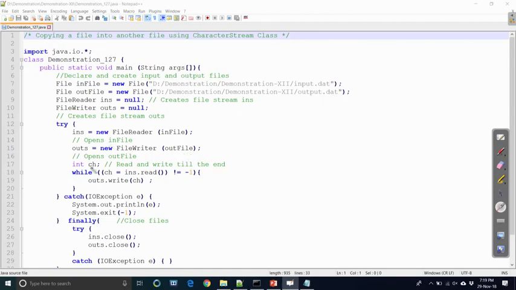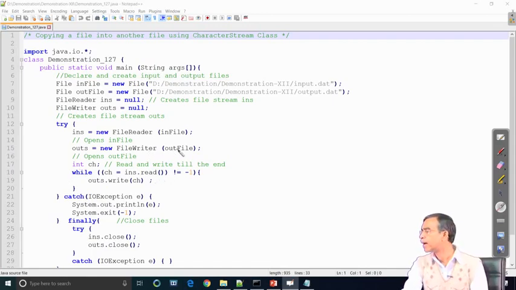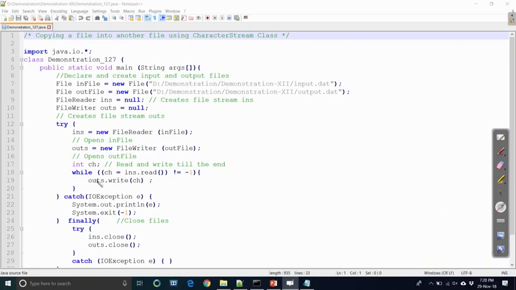Now, here basically we have to read each and every character that is there in input.dat, that means inFile, and then write it into the out file. It reads the entire file, and then outs writes, meaning it will store it into the output file. Here we see the statement: ins.read means read one character from the file at a time, store it in ch, the temporary store, and then the same ch is written into the output file outs. So, reading one character from ins and writing the same character into outs, that means input.dat and output.dat. This program is also filled up with try and catch.